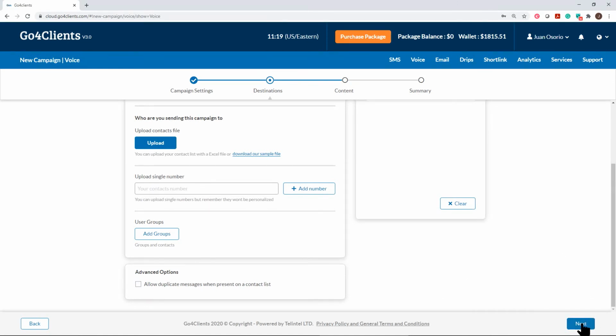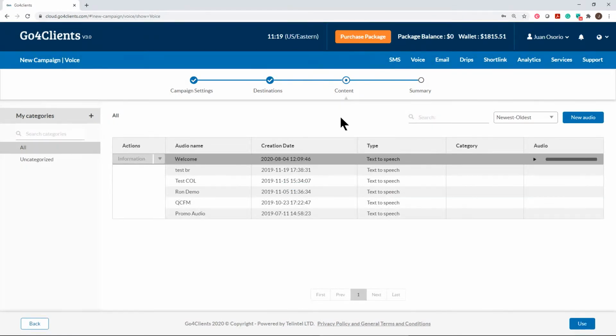All you need to do is click next, and this is where the content comes. So if we were sending an SMS, this is the SMS content. If we were sending an email, it's the body of the email. In this scenario where we're sending a voice, it's the actual content of that voice message. I already have some here. You would create a new one by clicking on the new audio form. We're not going to focus on that in this video.